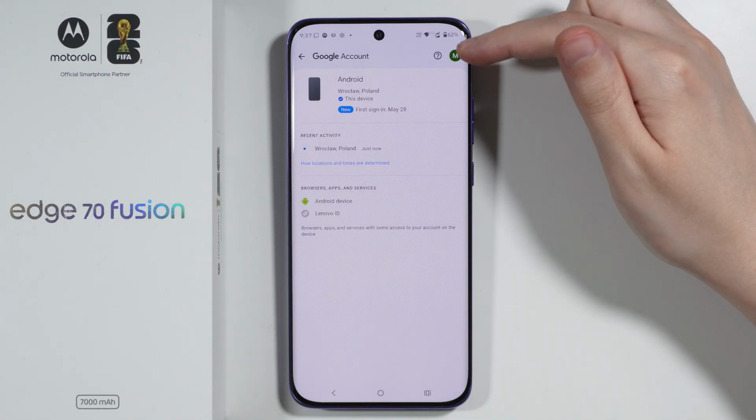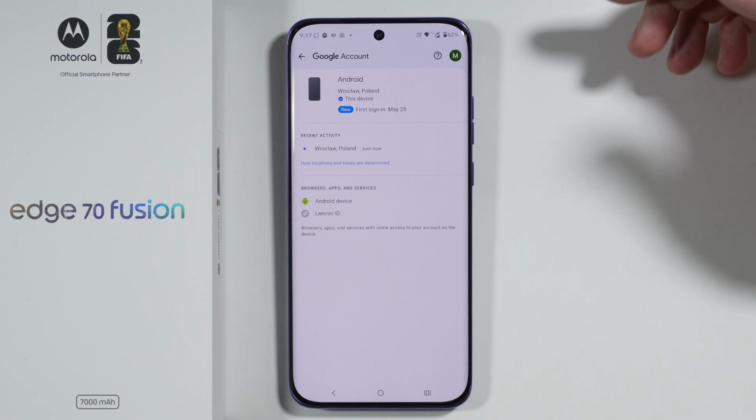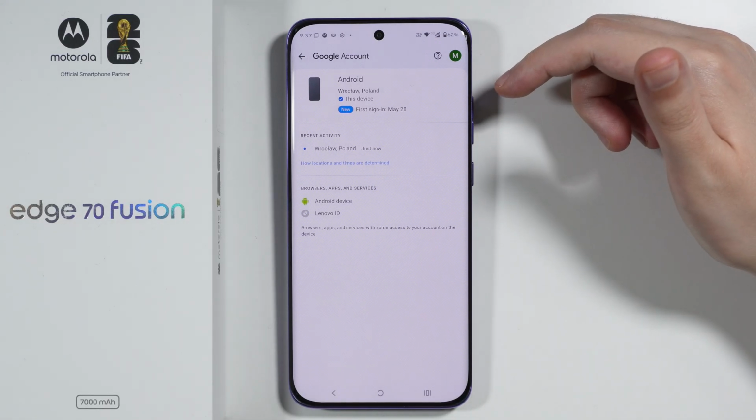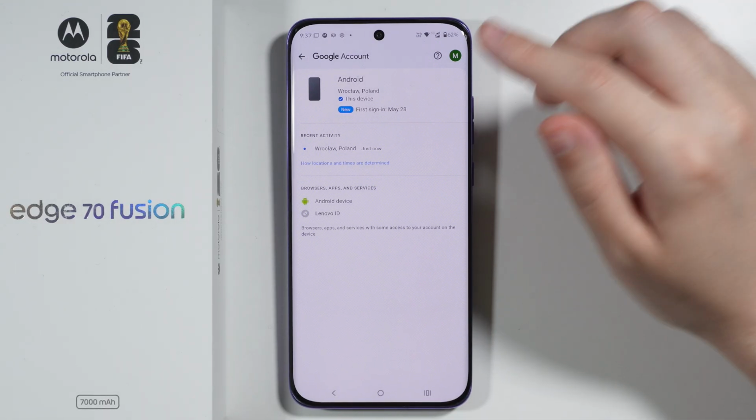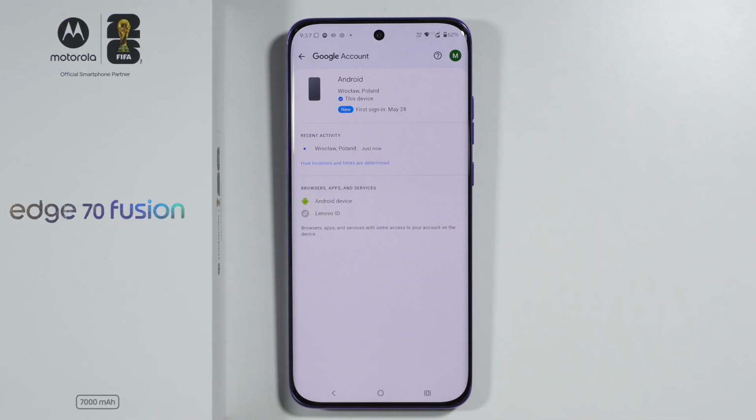Of course, make sure that you use the correct Google account, because if you use a different account during the activation of the phone, during the first setup, then of course you might see a different date in here. And of course this information is valid if you actually use a Google account on your first day once you got your phone. And that is pretty much it.